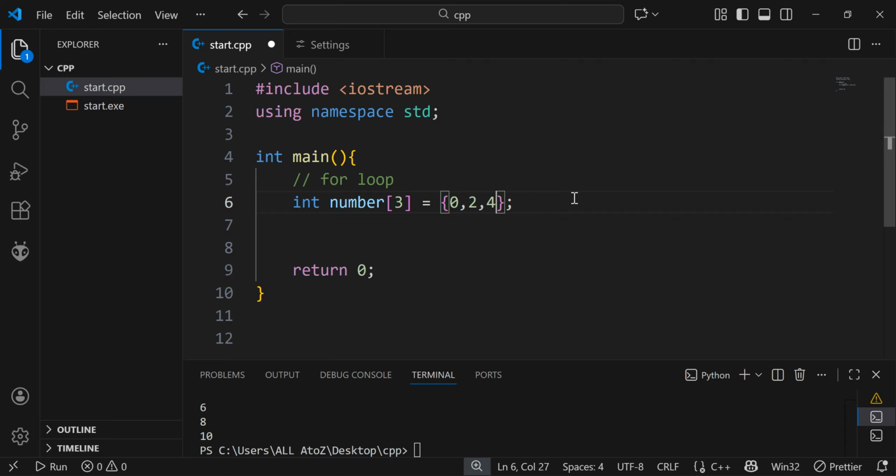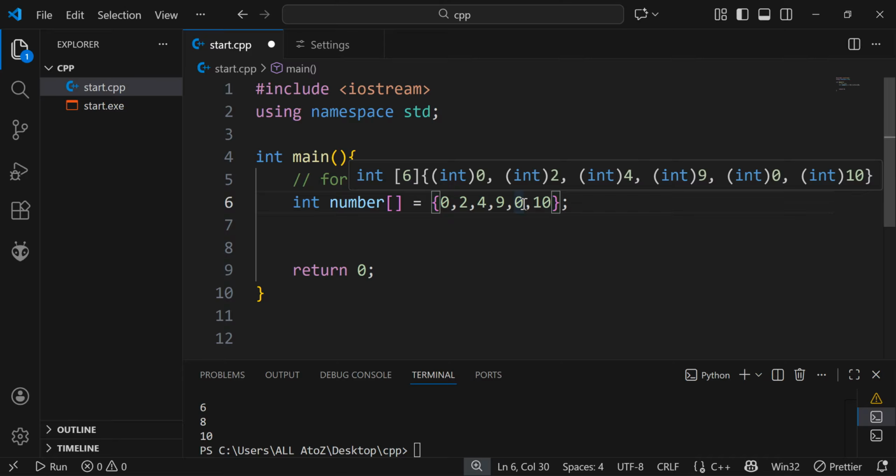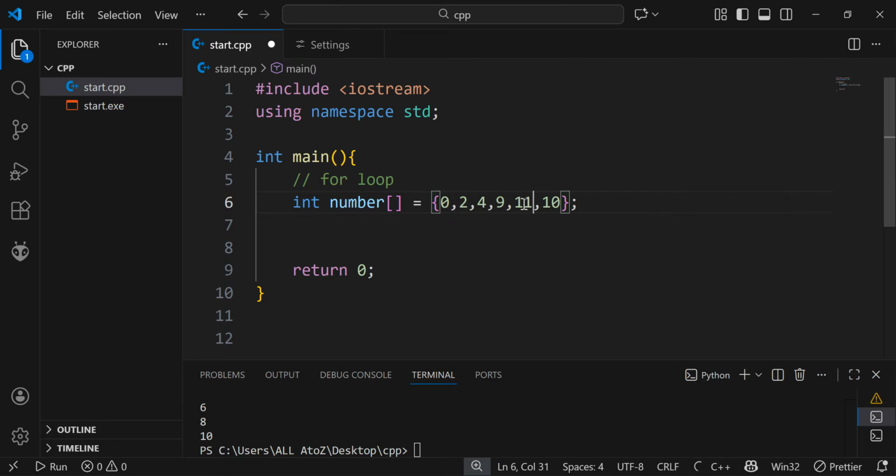We can also declare our array without the size. If we don't provide the size there, we can provide as many elements as we want. Here we have a duplicate, so we can add 11 there, like that. You should note that the size is automatically determined by the compiler.